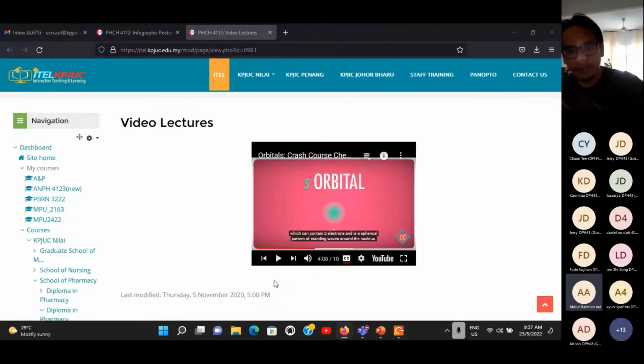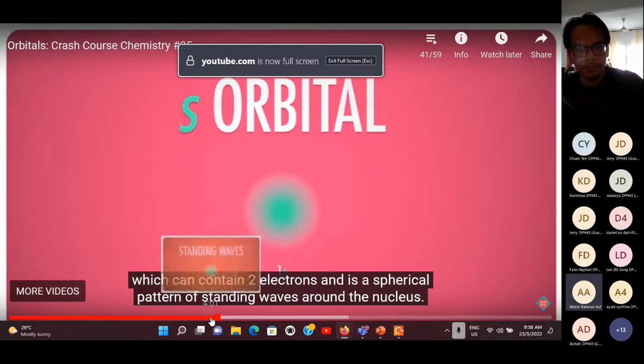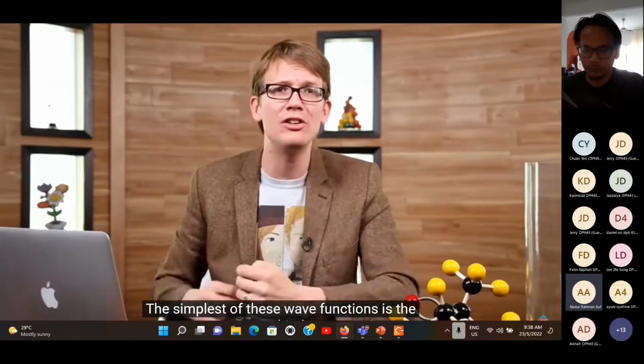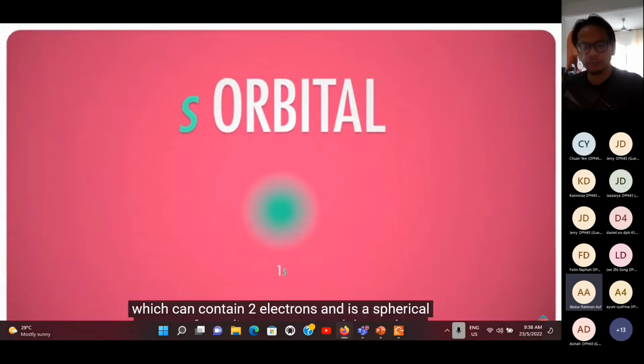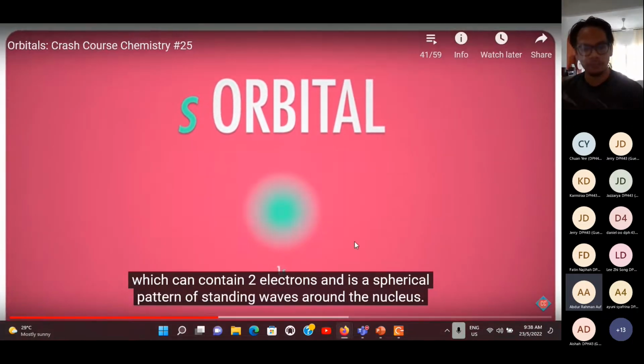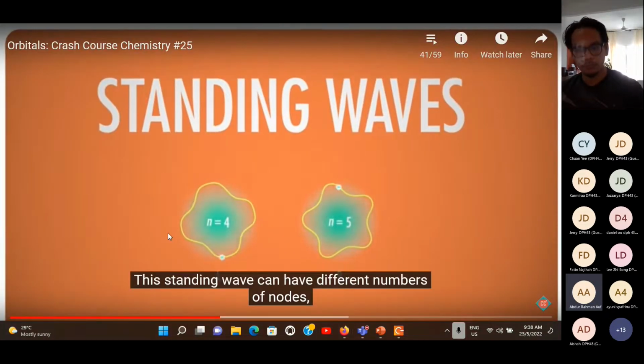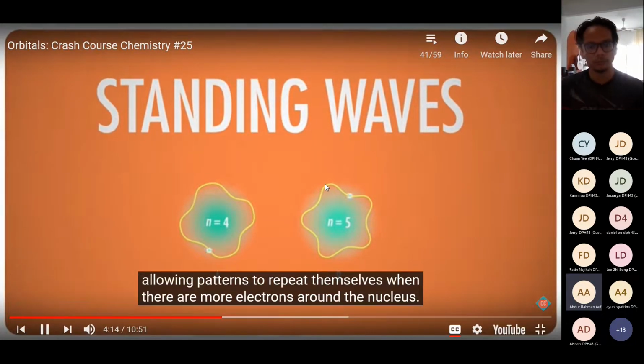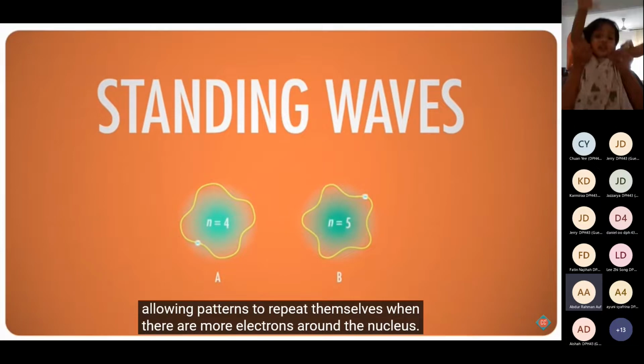And then kat sini dia explain the different kinds of orbitals. So let's take a look apa yang dia nak explain kat sini. Around the nucleus in a standing wave. The simplest of these wave functions is the s orbital, which can contain 2 electrons and is a spherical pattern of standing waves around the nucleus. This standing wave can have different numbers of nodes, allowing patterns to repeat themselves when there are more electrons around the nucleus.